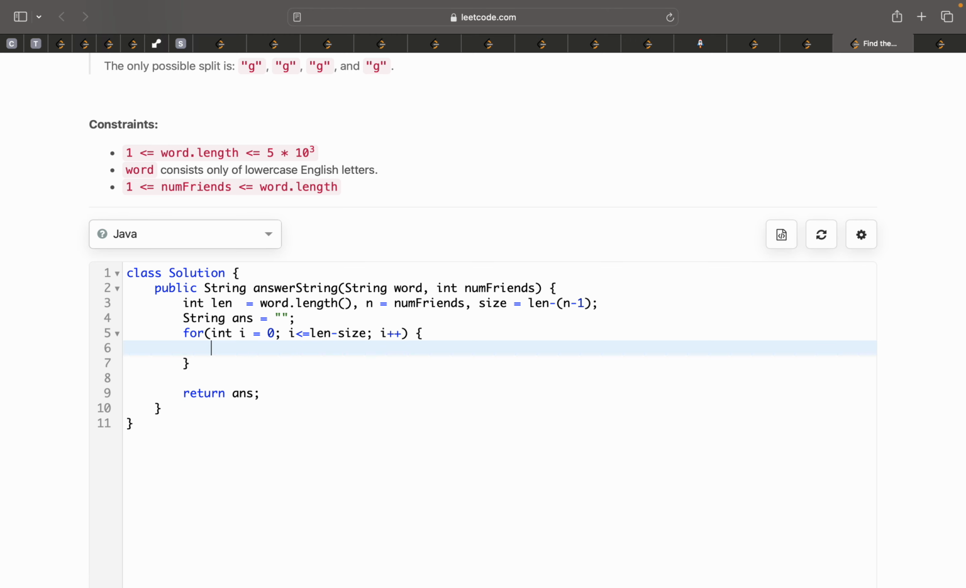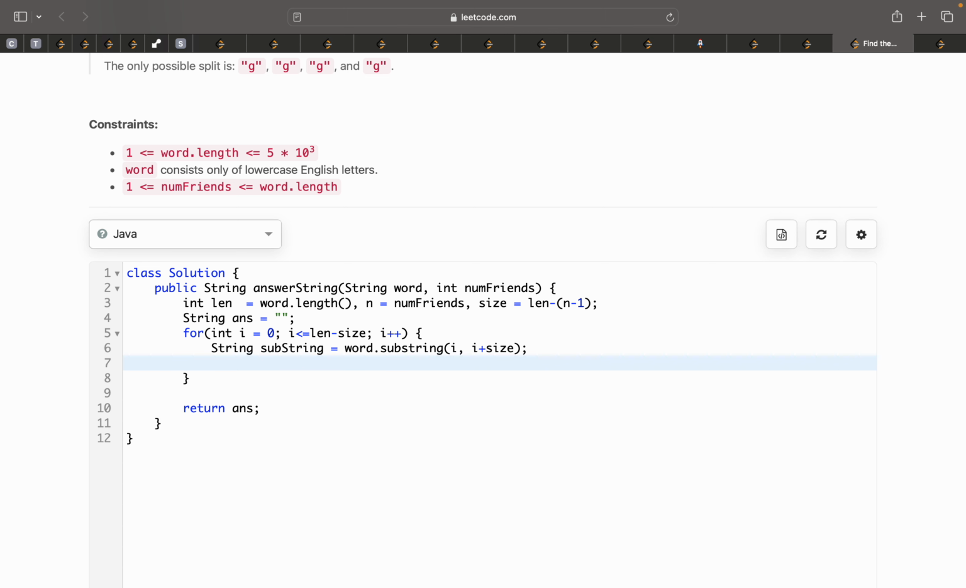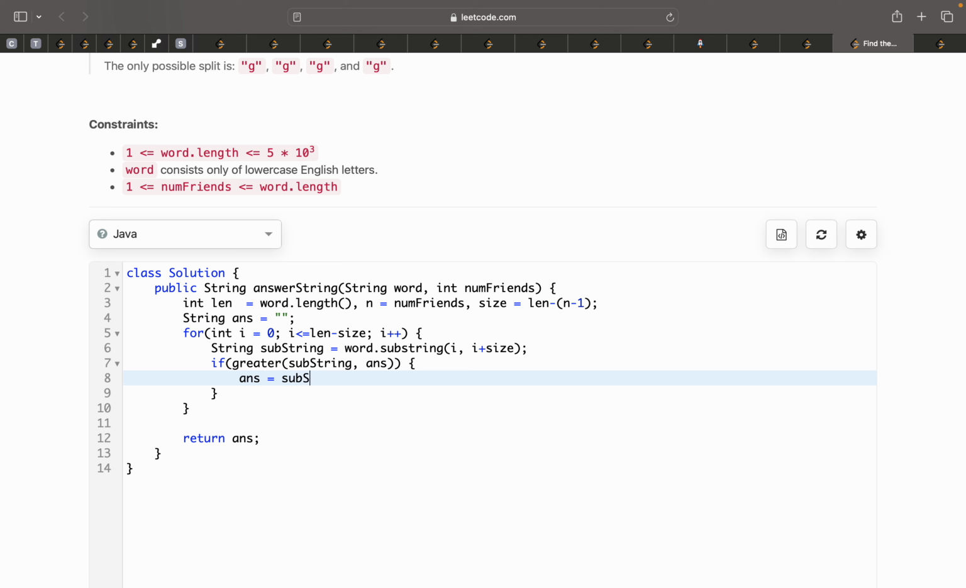So our current substring will be word dot substring of i to i plus size, and we can compare if it's greater lexicographically, meaning if our substring is greater than our answer lexicographically, in that case we can replace our answer with that substring.